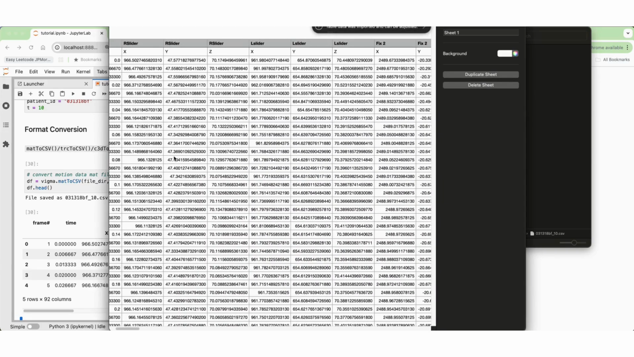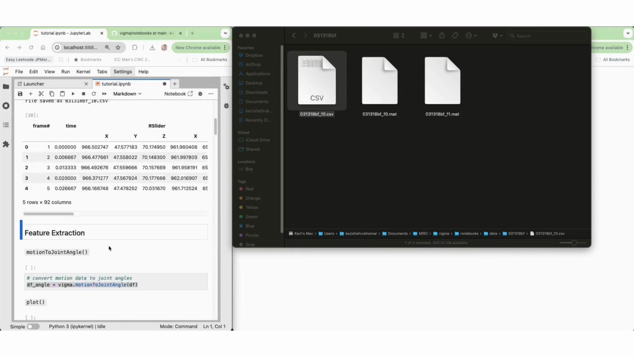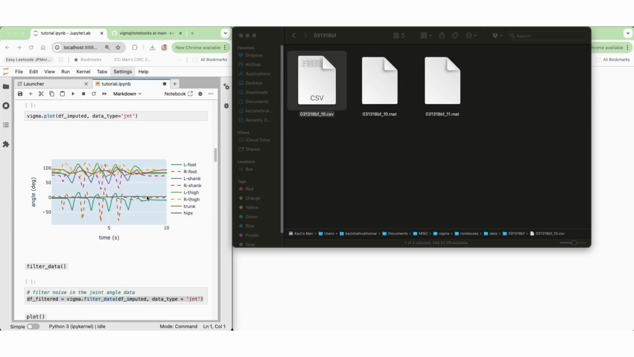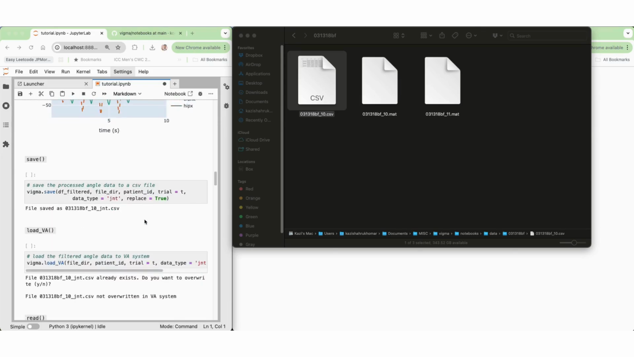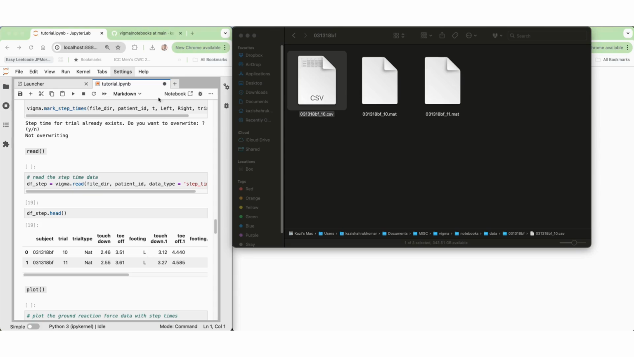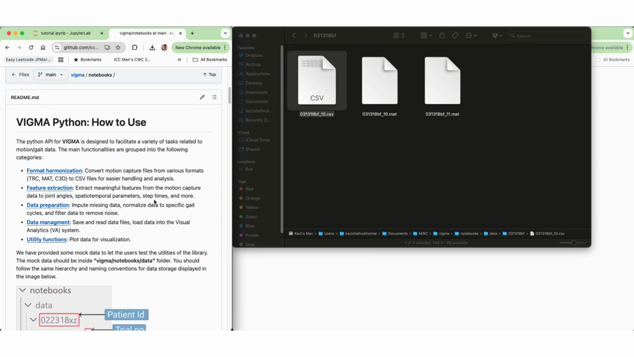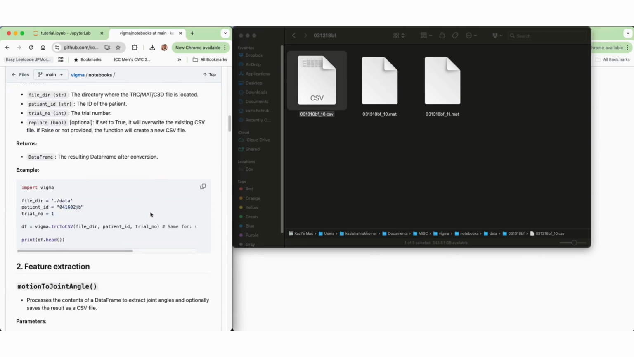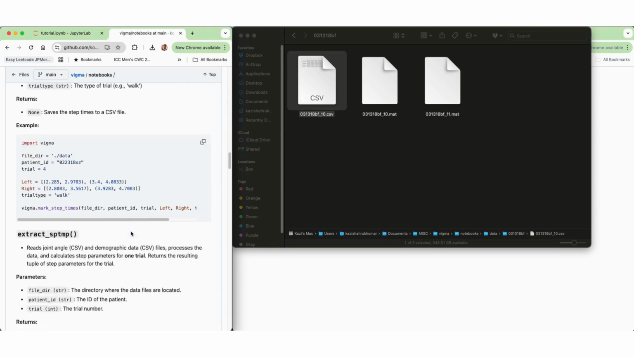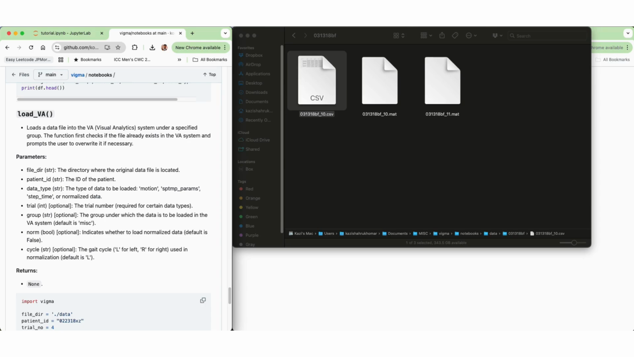Afterwards, users can have access to these different parameters of gait using this CSV format. Users can also use different functionalities such as feature extraction, missing value imputation, filtering noise, marking step times, saving and loading data to the visual analytics system, and so on. The entire library is documented in our GitHub repository, and there are examples provided in notebook format so that users can use this in their own system using these easy to use examples for all the different functionalities.